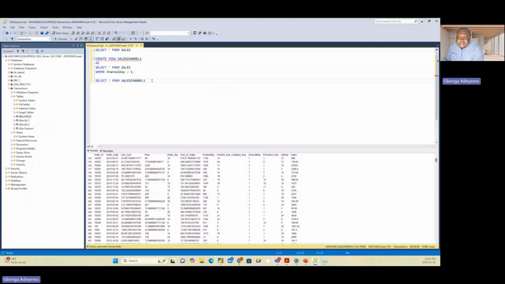Now, I can decide to make this a little bit more complex. Let's say I want to edit my view and make some changes. I want to add more logic to my view. I'm going to just say alter view, and I'm going to call the name of the view that I want to alter, which is sales channel 1, and I'm going to say as. I can make it a little bit more complex. Maybe I want to just highlight some columns. I don't want him to see the entire thing.